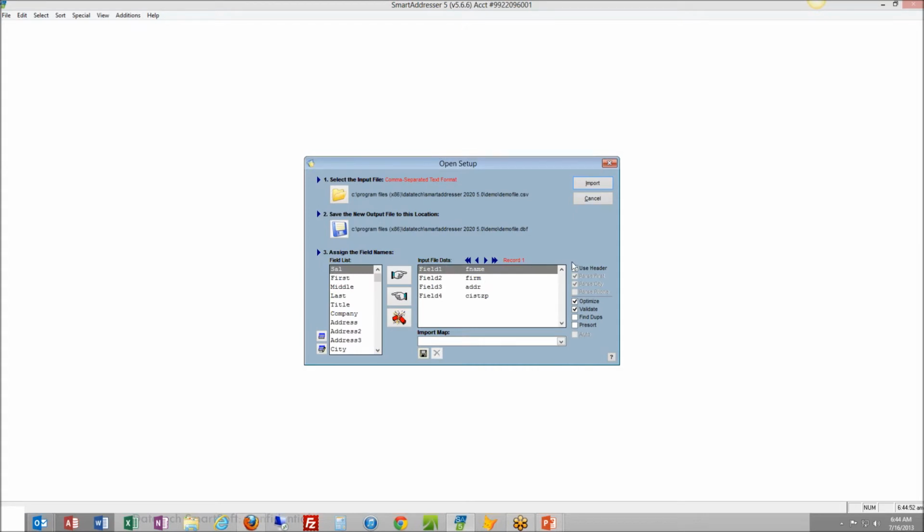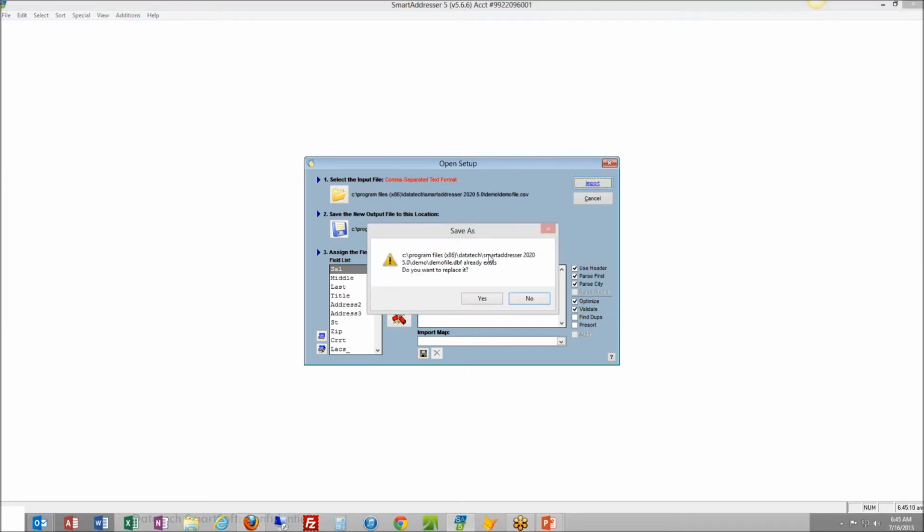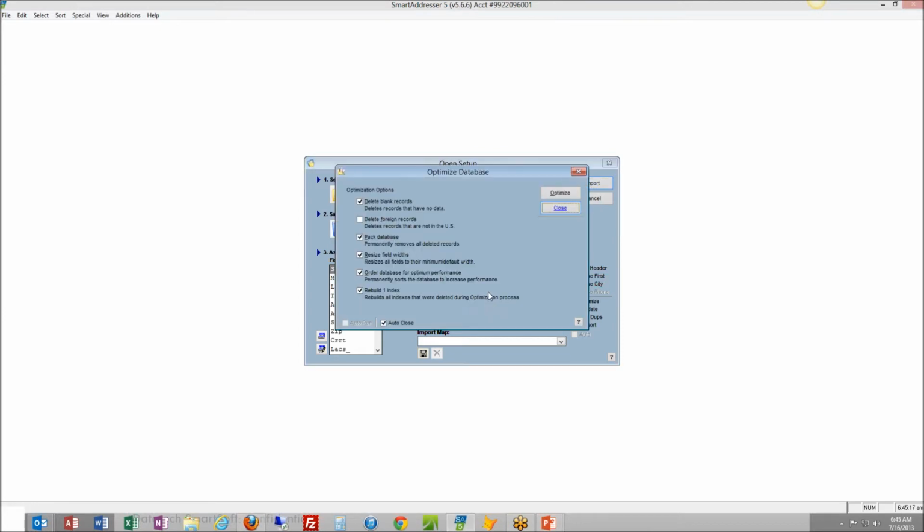Here we're going to do some options on the side. We're going to click Use Header. We're going to have Parse First selected because the first and last name are in the same field. And we're going to parse the city because the city, state, and zip are all in the same field. I'm going to select Optimize and Validate, and then I will click Import. It's asking me if I want to replace my already existing SmartAddresser demo file. Say yes if you have that message.